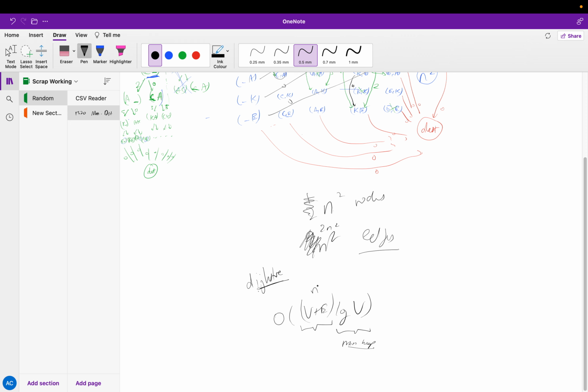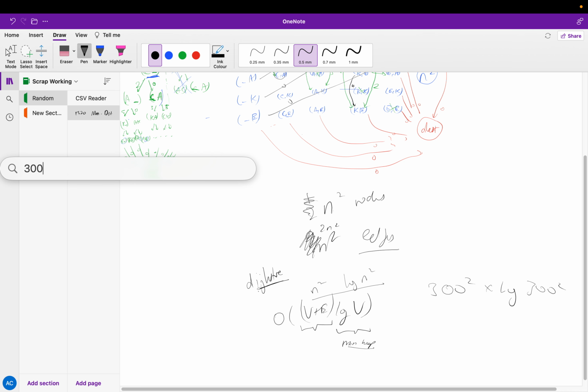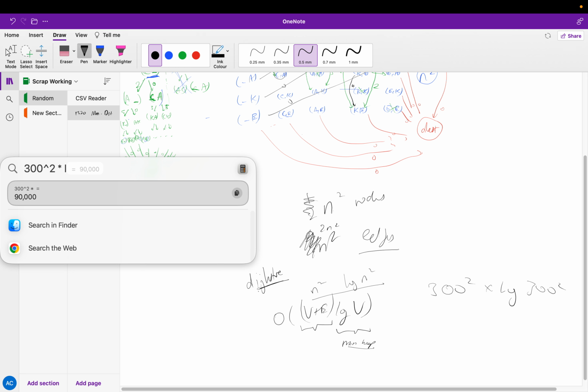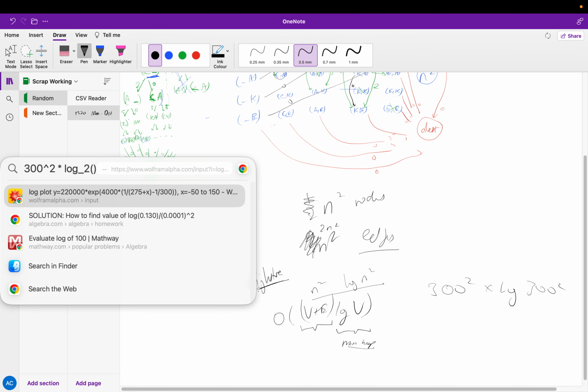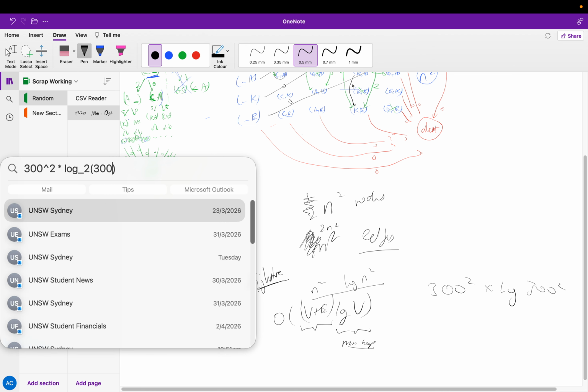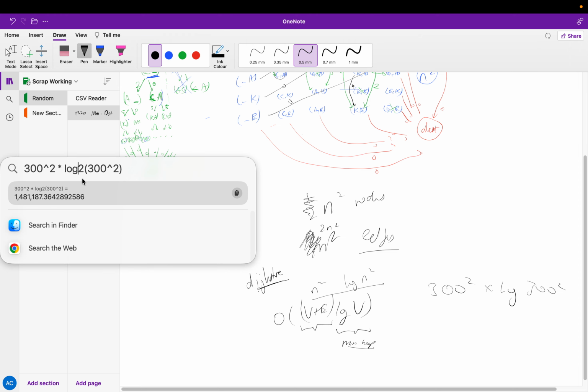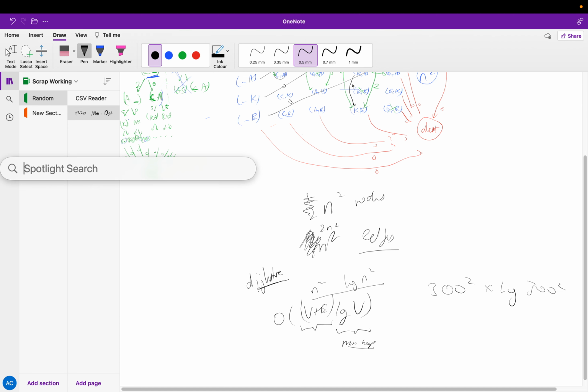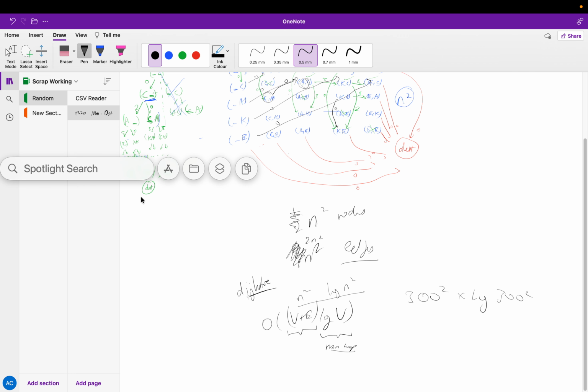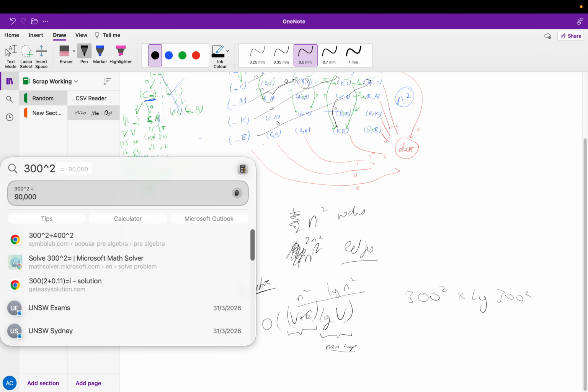So then you've got N squared over here, log N squared, which should be fine for 300, right? You have 300 squared times log 300 squared. 300 squared times, how do I do log base 2? Does this work? No? Log 2? Ooh, 1.5 million. Is that too much? What's 300 squared? 90,000.